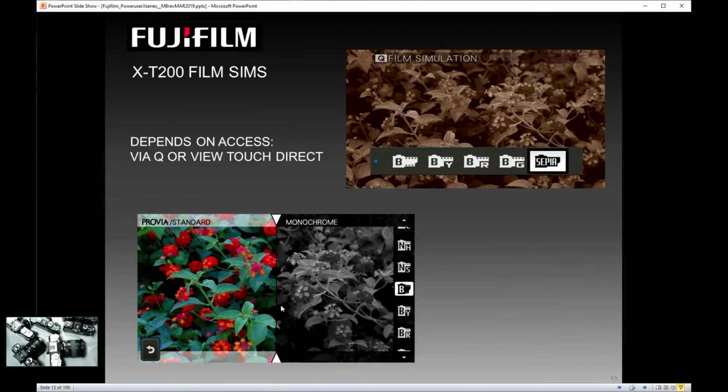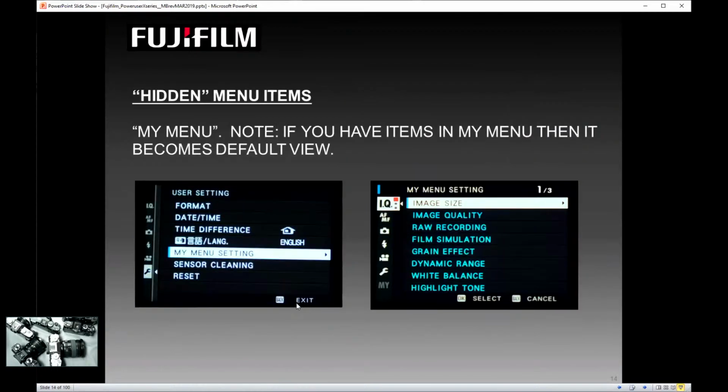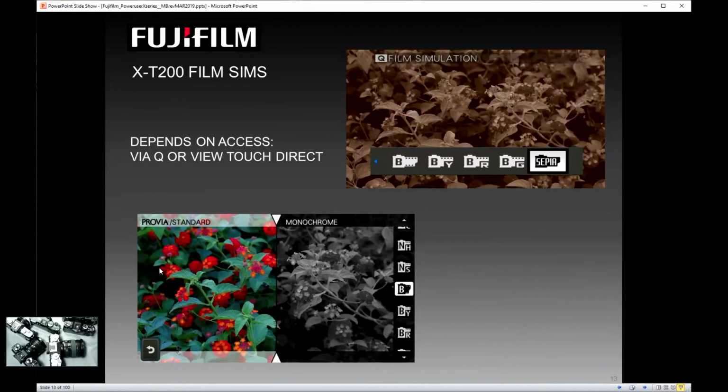Now, something that's really cool is on the screen on the left, there's a split screen, and it shows you what the current film simulation is that you have set. And then on the right, as you scroll through and choose different film sims, it's going to show you what the new film simulation will be. So that's kind of cool with the XT200. I do like that. It makes it very, very easy for you to see stuff.